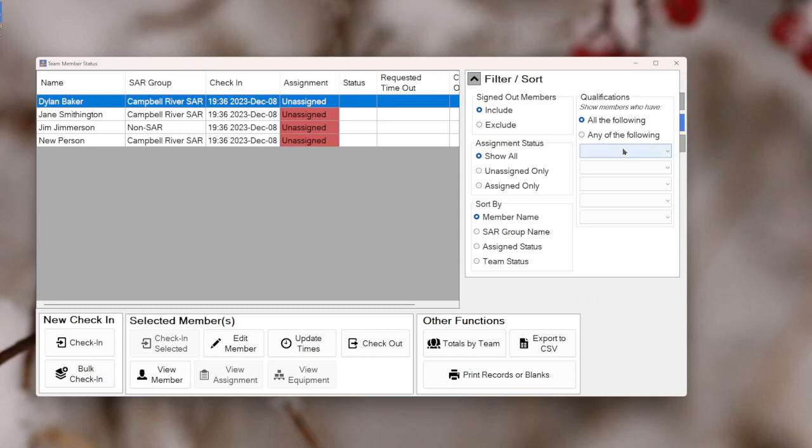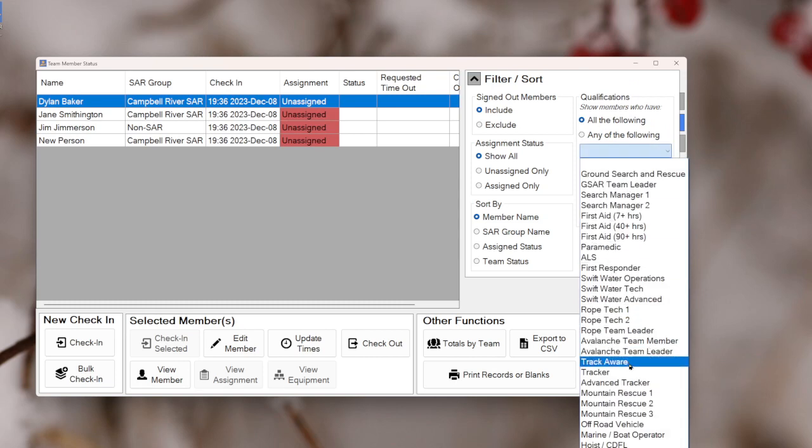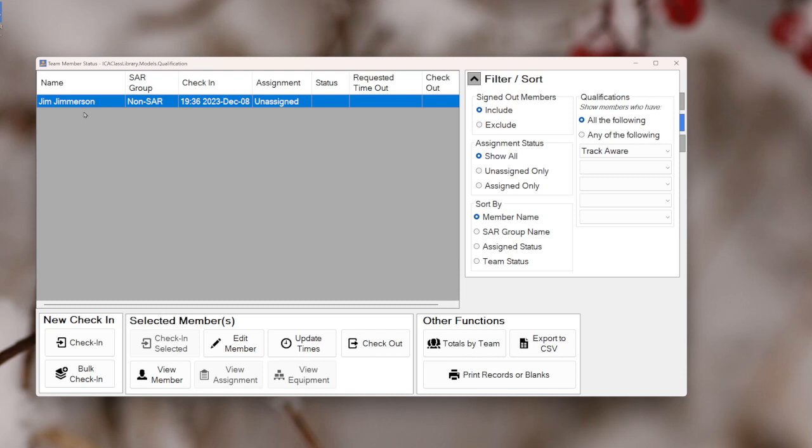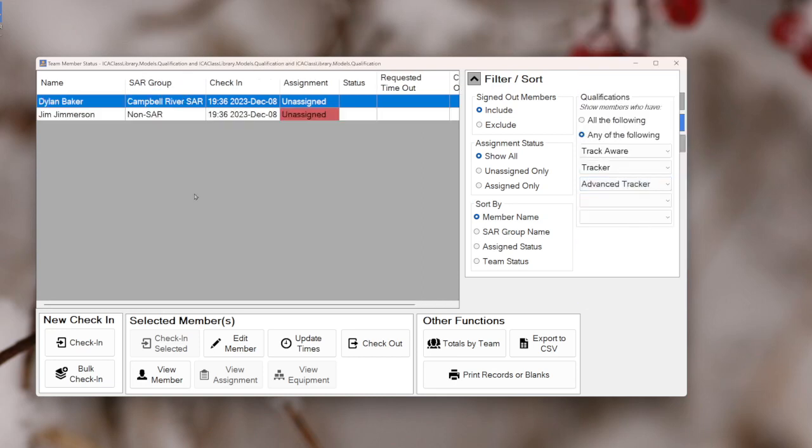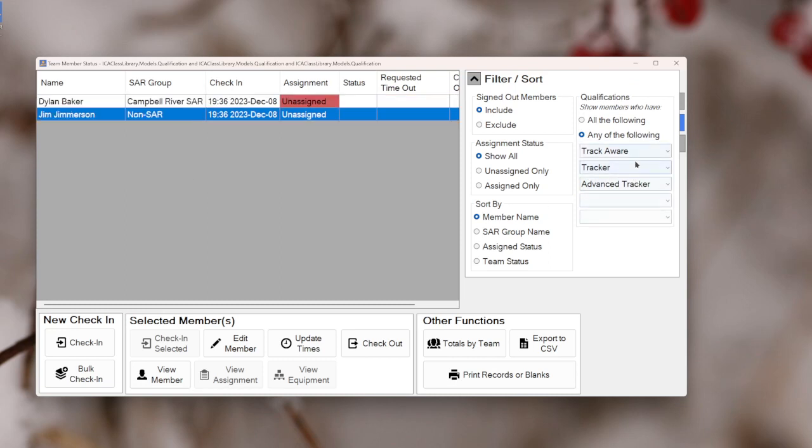For example, if you wanted all the trackers, so you can get the people who are track aware, well, that's just Jim. But if you switch to any of the following qualifications, you could also add in tracker and advanced tracker, and that's going to capture everybody who has any of those qualifications. That's the best way to capture those multi-tier qualifications.